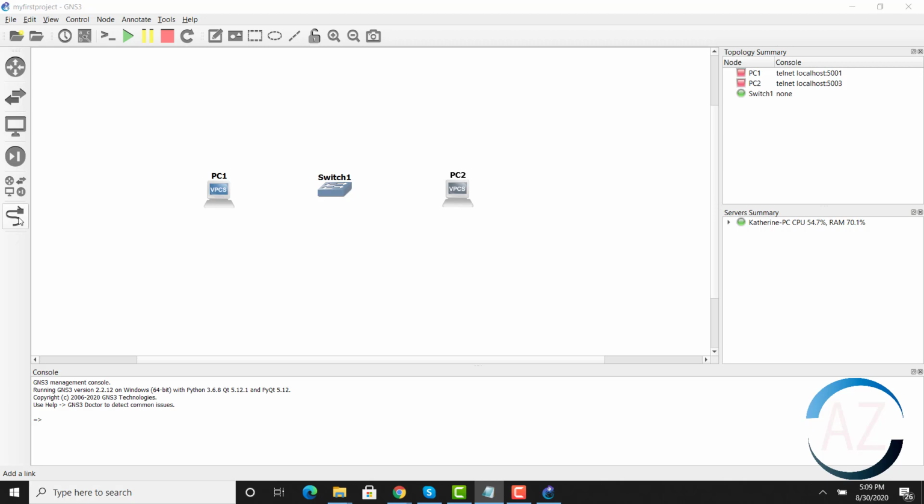Then hit the connection, choose Ethernet, and connect to Ethernet 0, and connect VPC2 to Ethernet 1.